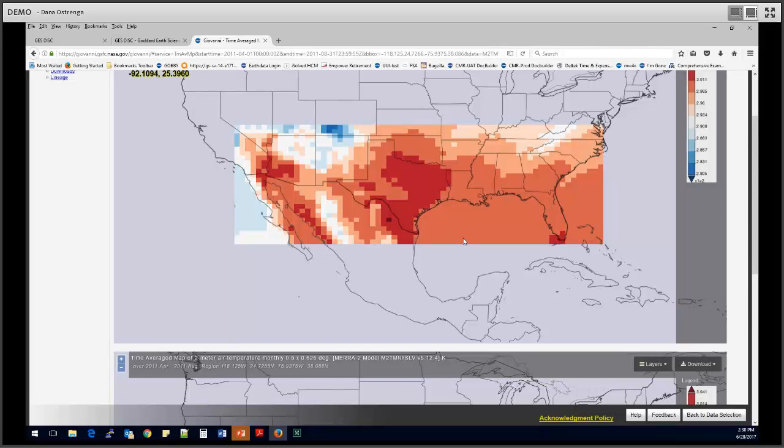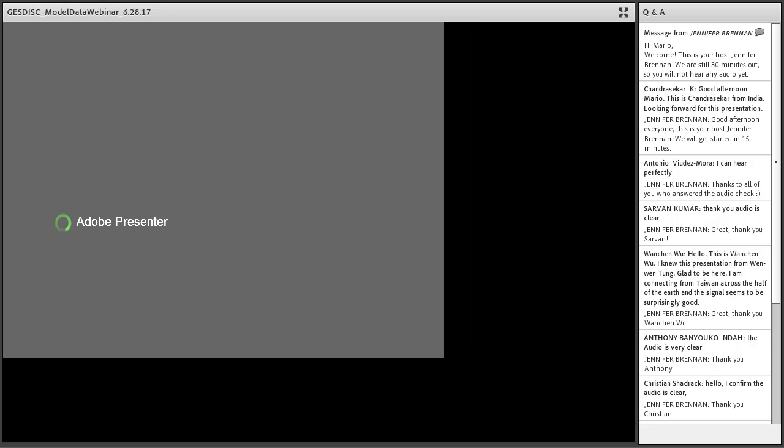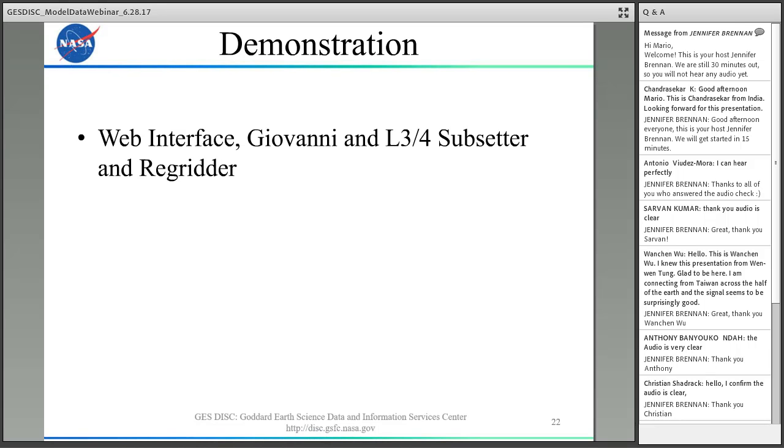So now I want to go back to the slides and show you some examples of how we use the model data. Some of the recent activity that has been in development here at the GES DISC is our focus on facilitating the usage of our data in various applications.